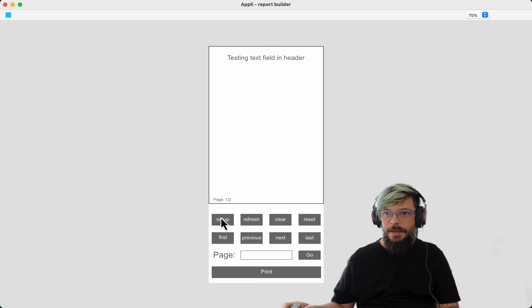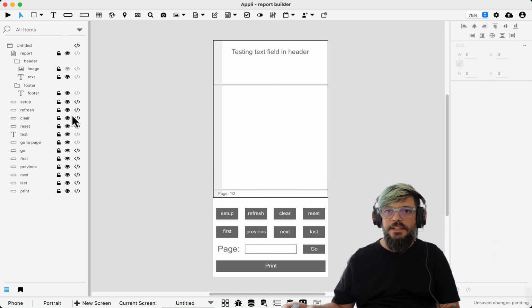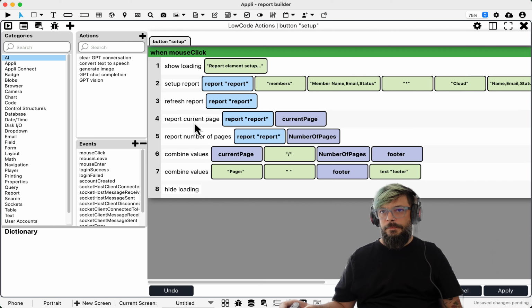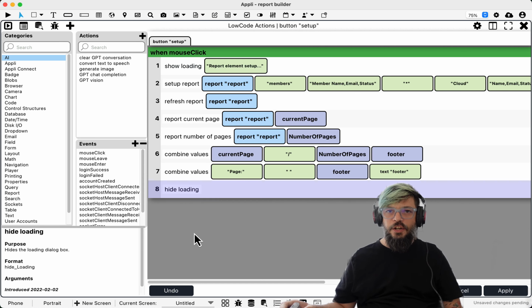We press setup. There is a message here. The setup's done and the message vanishes. Let's go to the code. Where is the setup button? Here. So show loading will show that message, and hide loading will hide that message.